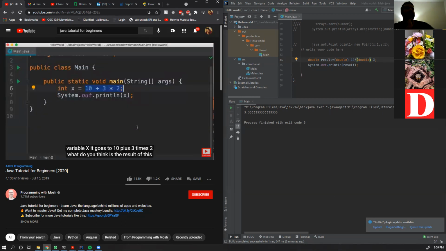Here we have declared this variable x equals to 10 plus 3 times 2. What do you think is the result of this expression?